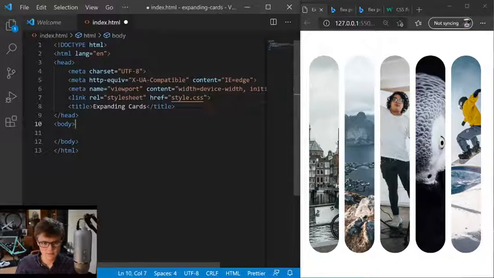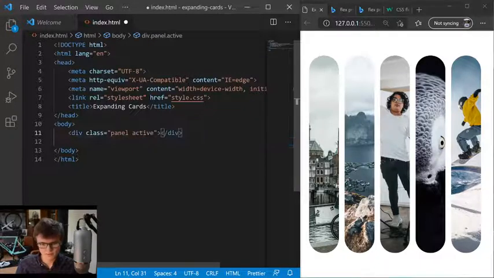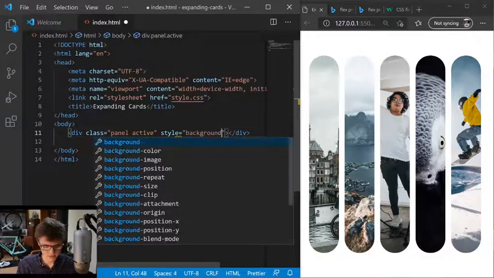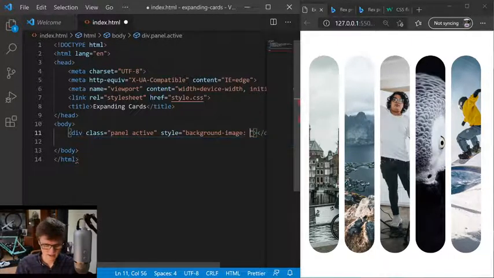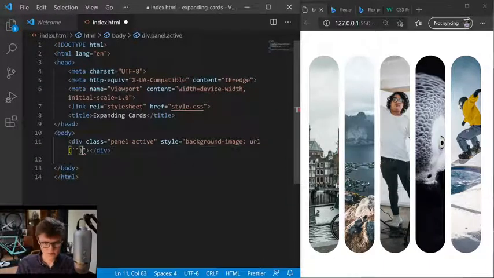style.css. And in the body we're going to have some divs with the class of panel, so this is what our images are going to be inside, and then we'll manually put a class of active on the first one just now, but we'll add that in JavaScript when we hover over them. So I'm also going to do inline style just for the background image. So we've got background image and I'm going to pull that from Unsplash.